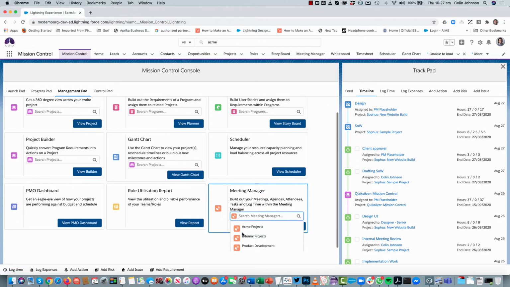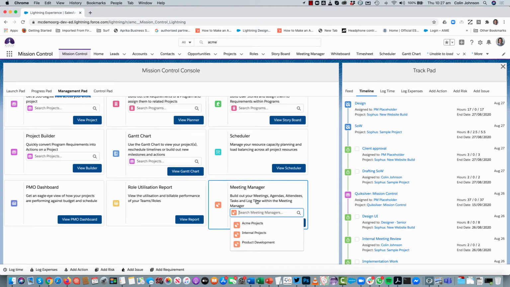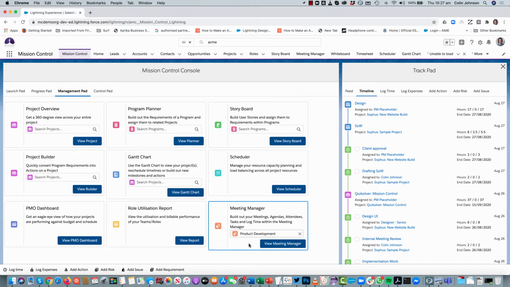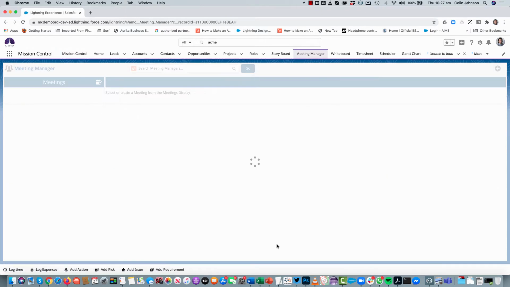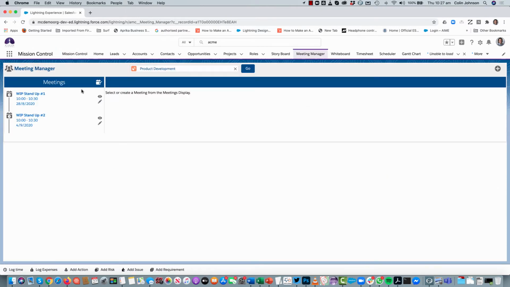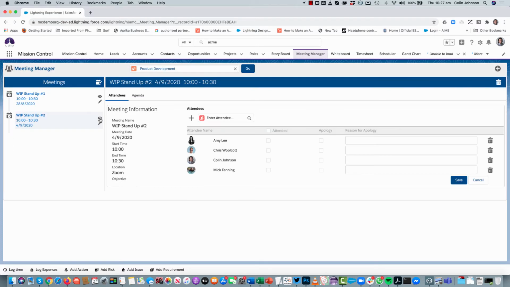So clicking in, I'm able to select from my existing meeting managers, and then select which one I want to go and view, jump into the meeting manager, and then I'm back onto that page where I can jump in and take a look at the individual meetings.